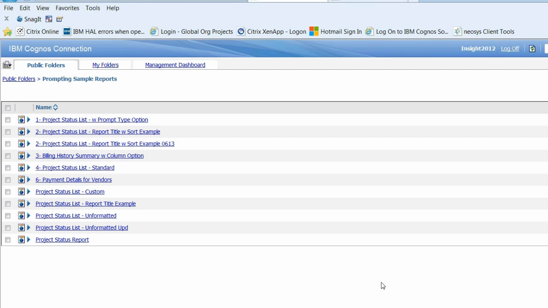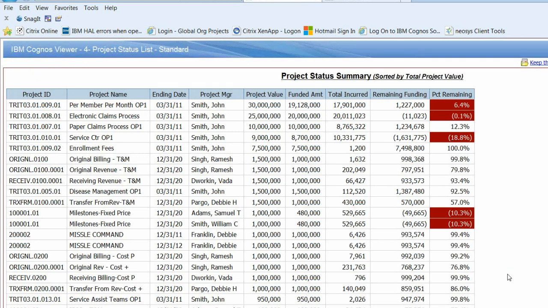Most of the reports and the examples we're going to see really tie back to just one report called the project status list, and I'm going to run just the basic version of that report initially, just to give you a little background of what this report does, and then we'll get into the specific examples.